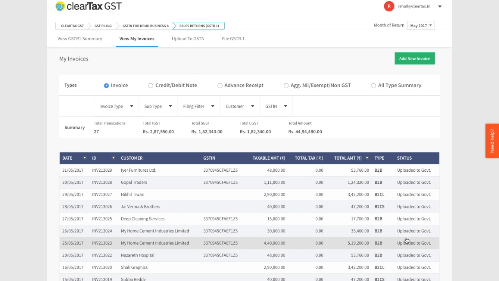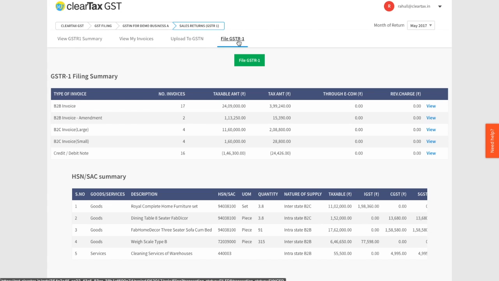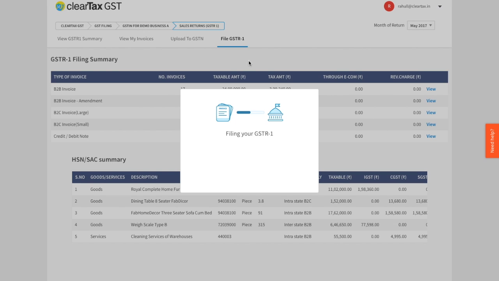Now, click on File GSTR1 tab. Please note that under GST, the tax department requires each taxpayer to provide different summary reports at the time of filing the returns. Here, you will see those summary reports automatically generated, so you don't have to bother about doing them on your own. The first summary shows the data categorized on the basis of types of invoices. The second one highlights the transactions based on the nature of product or service, showing particulars like HS and SAC, quantity, etc. Have a look at the summary, and if you are satisfied with the particulars, click on File GSTR1 and your return will be filed with the GSTR. Super simple, isn't it?